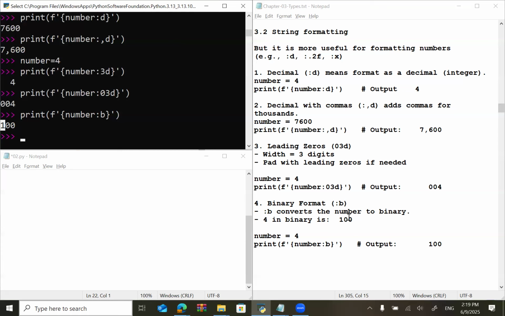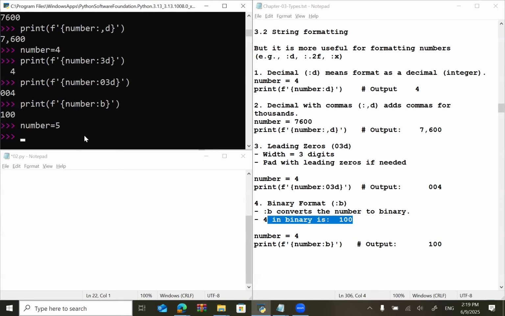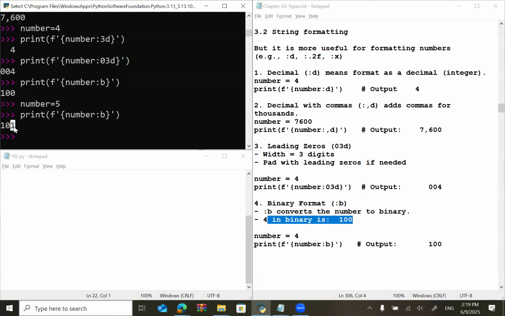Okay, so that is the binary of 4. And if you have a number 5, number is equal to 5, the binary of 5 is 1, 0, 1. So this is 1, this is 2, this is 0 so we will not count it, and this is 4. So 4 plus 1 is 5. That is how we got the binary number.